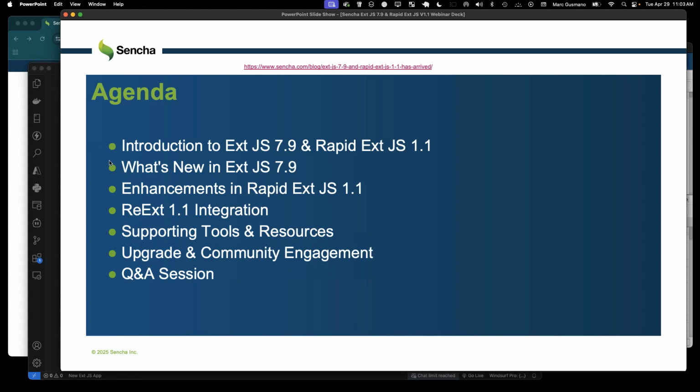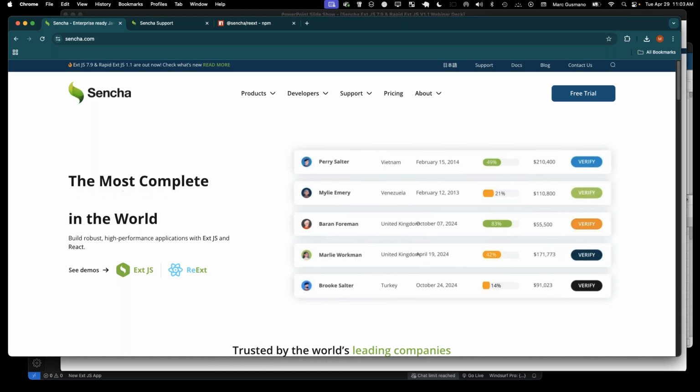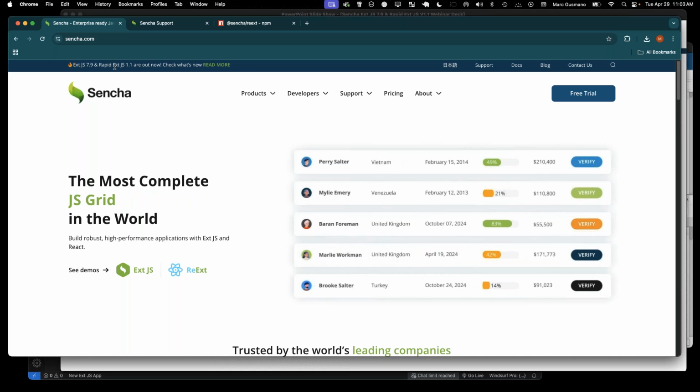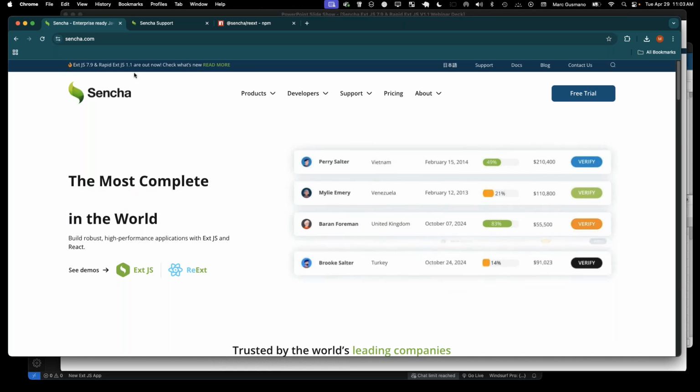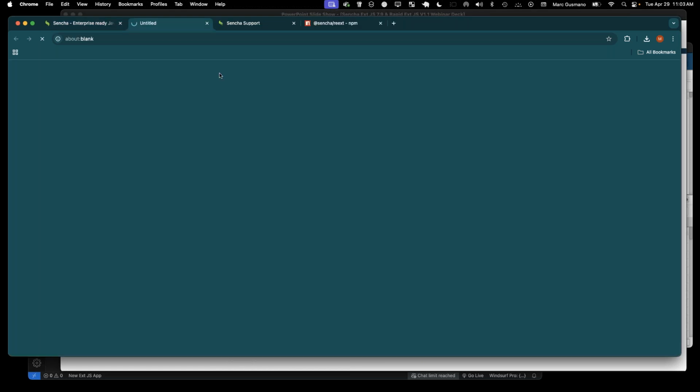So let's go ahead and get started by looking at what is available for you from a blog point of view. We just recently put out a blog about Ext JS 7.9, and if you go to the Sencha.com homepage, it's real easy to find that blog because it's right up here at the header. So if you click on that, or if you go to our blogs, you can go ahead and read the blog entry for 7.9 and Rapid Ext JS 1.1.